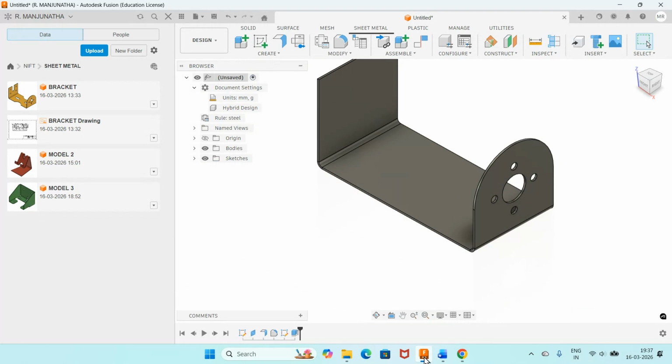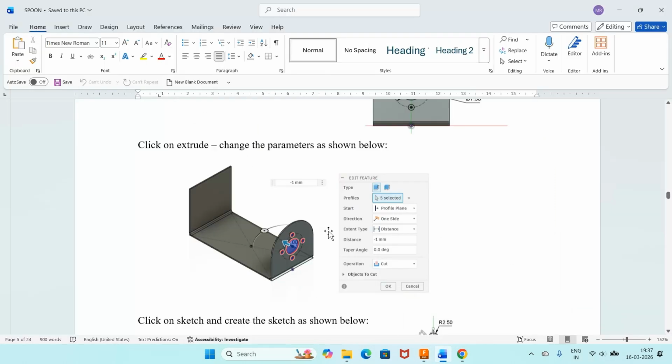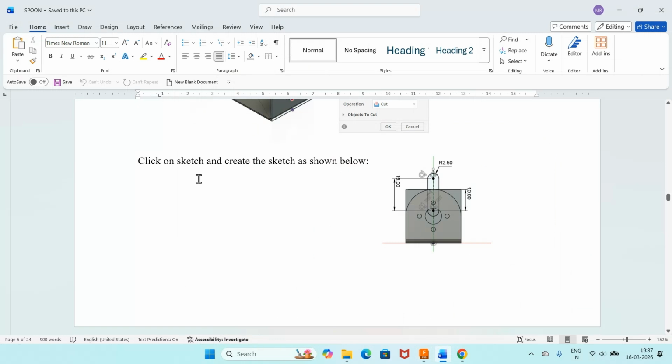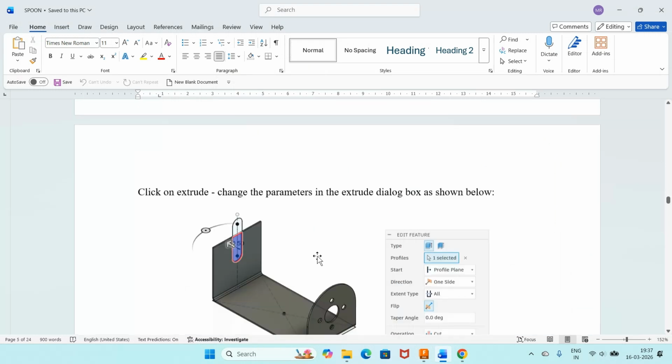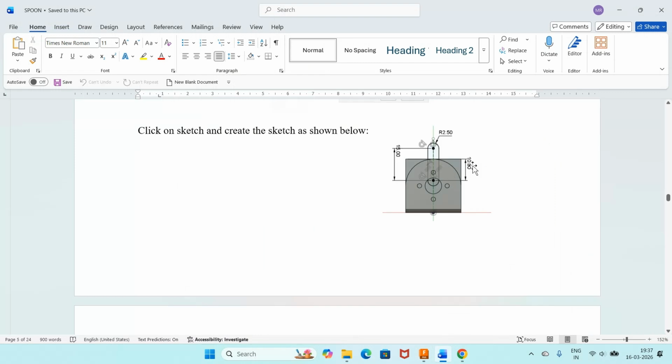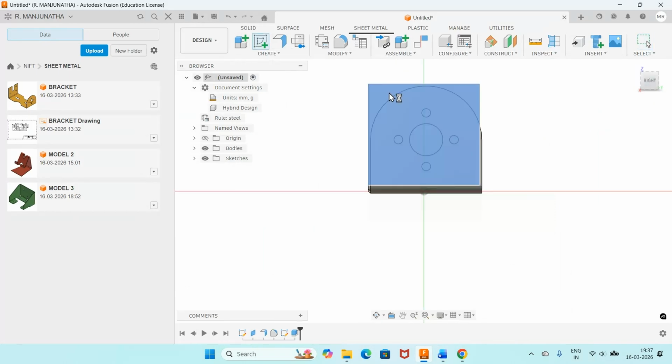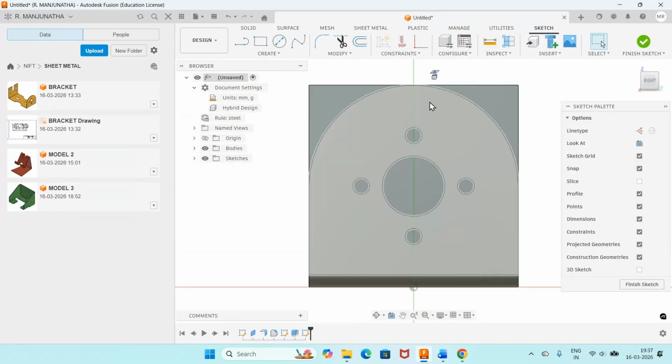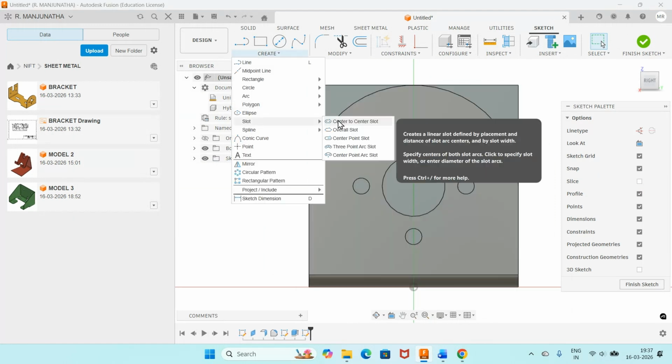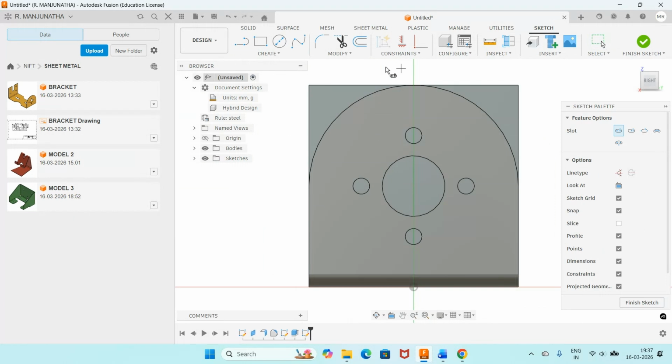Then I need to create this particular slot. Where I need to create this slot, it is on the other direction here. So I want to create that slot of 10 mm from the end. So I will just go for sketch, click on this plane. Now I want to go for create, go to slot, take center to center slot. You just take this point and then drag this at some point and create this slot.